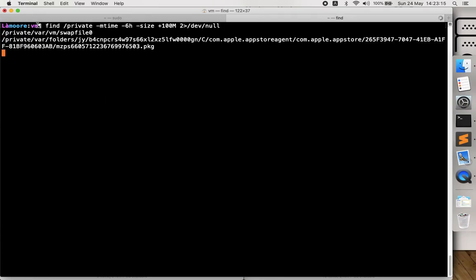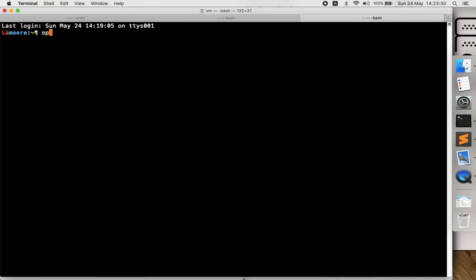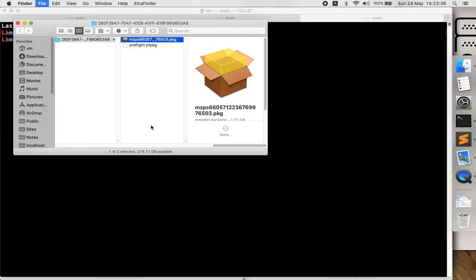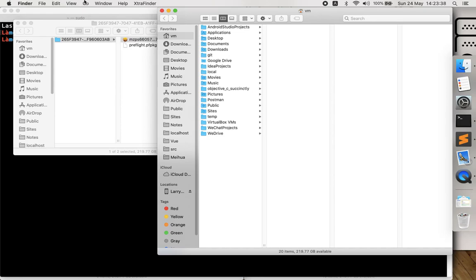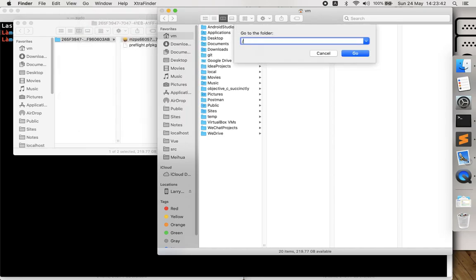So what I'm going to do, first I need to switch to root. In my case, I'm already root, so I don't need to switch. And then you have to search in the private folder. If you don't know how to search, you can open private this way, or you can just open your Finder, press Go to Folder, and then type slash private.